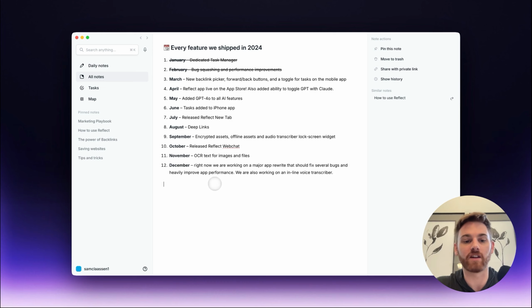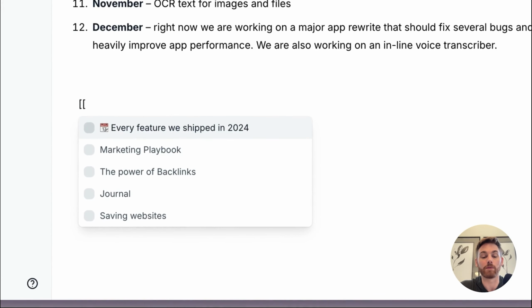Let me go down here on the note, and I can pull it up by opening up the double brackets. And this is the backlink picker. So one, the design was improved. It looks a lot nicer now than it did. But also, we improved the ranking. The notes that you're most likely to be editing, the ones that you've recently been editing, will now show at the top.